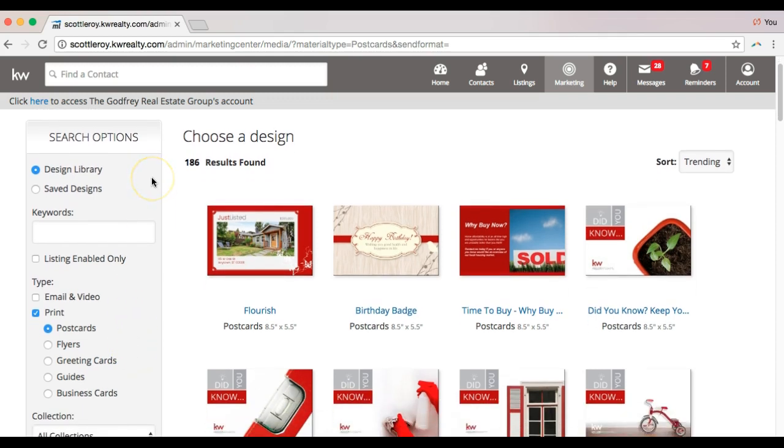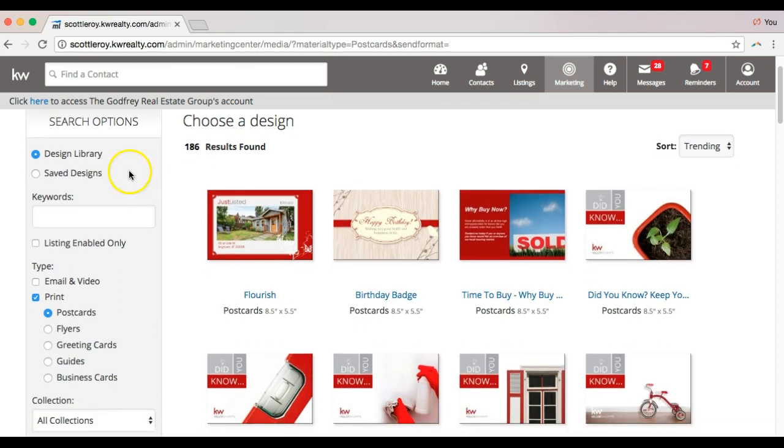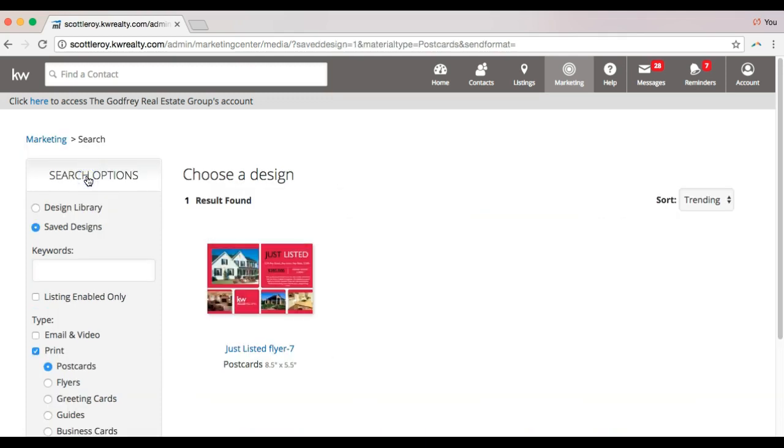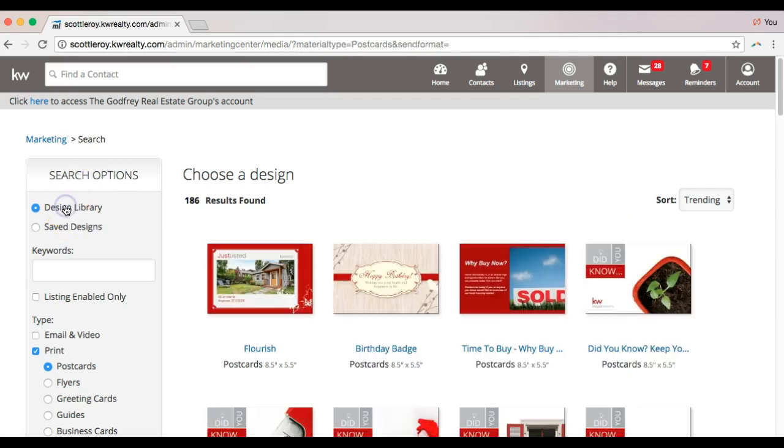Over here on the left you can see the search options box. We want to make sure that Design Library is selected. This means that we're searching through all the different marketing pieces that are available to us. If we were to change this over to Save Designs, we can see any marketing materials we may have created in the past.